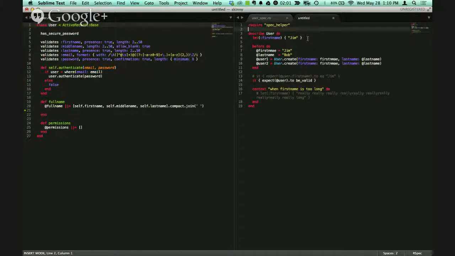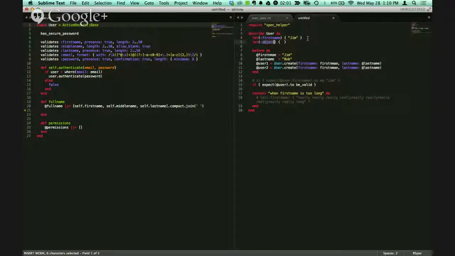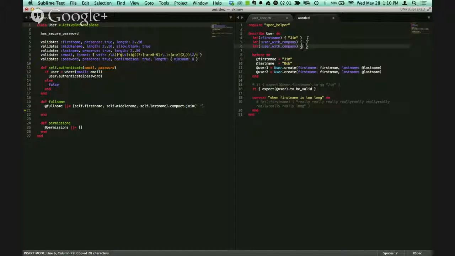So one of the values of a let is that while you're running the actual expectations in the example itself, it's only going to create what it needs for that use case. So you could have multiple users set up, user with company and user without company, and if I only use user with company, then user without company is never going to get called. So that's another advantage to using the let.